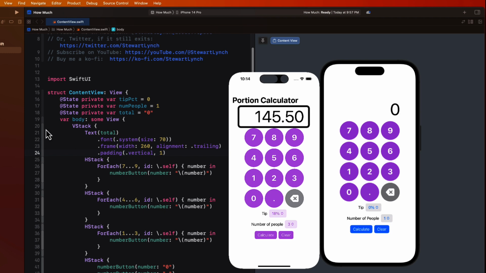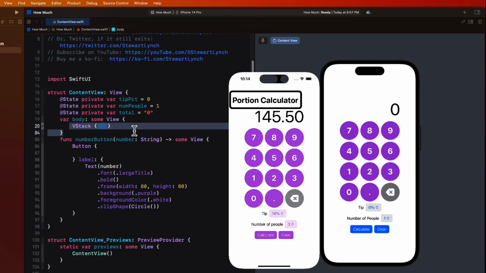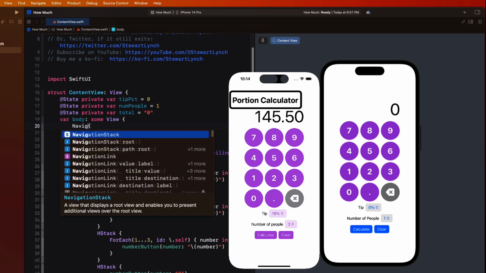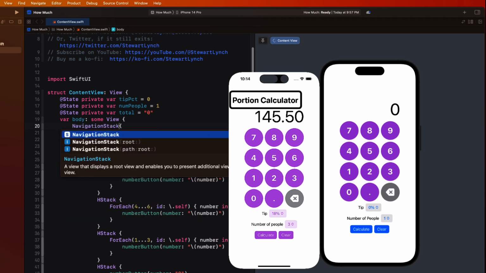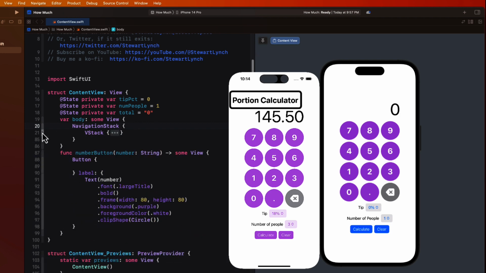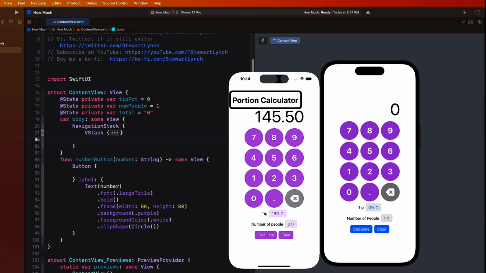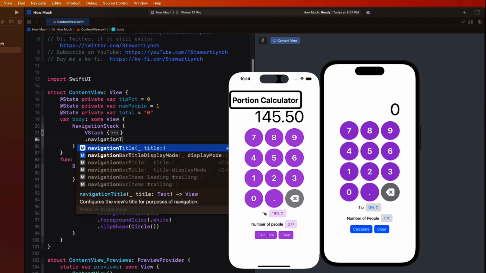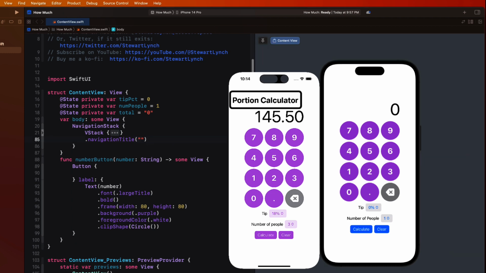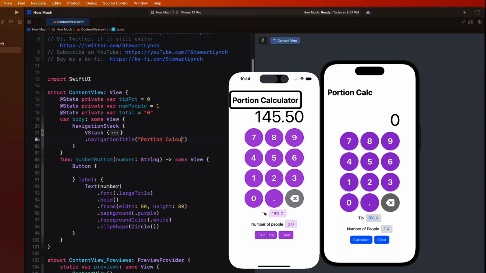Now, we're not doing any navigation in this view, but I do like to see a title on my view, and one of the easiest ways to do this is to add a navigation title. But first, we'll have to embed our entire V-stack inside a container called a navigation stack. So I'll collapse the V-stack so I can select it, and then enter the left brace, and then type in navigation stack. I can then collapse the V-stack once more, and still inside the navigation stack, but after the V-stack, I'll create a navigation title modifier and use the string portion calculator.